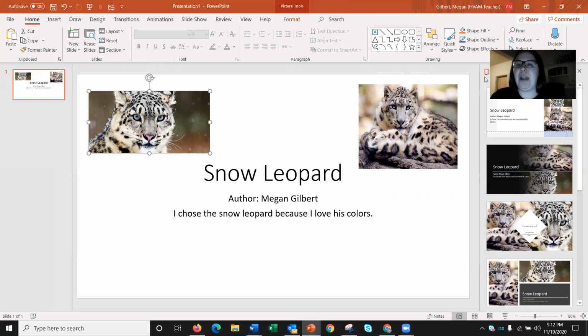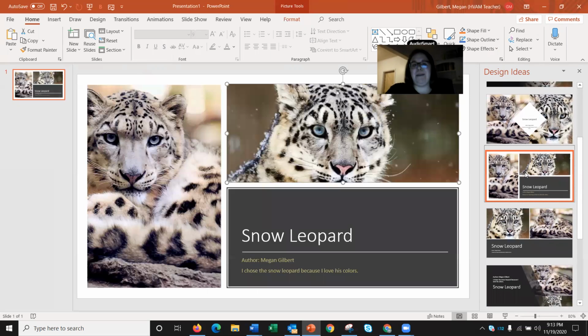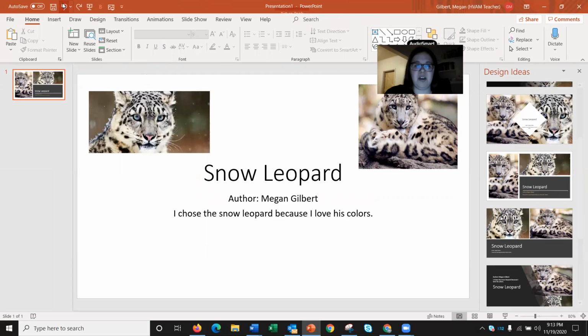Now, another thing I want to point out on the side of my screen, it says design ideas. Newer versions of PowerPoint have these pop up. You don't have to do this, but some kids really, really like this. They like having the option to make my slide look like that. You don't have to do this. This is not required. This is what I'd like to see in the end.